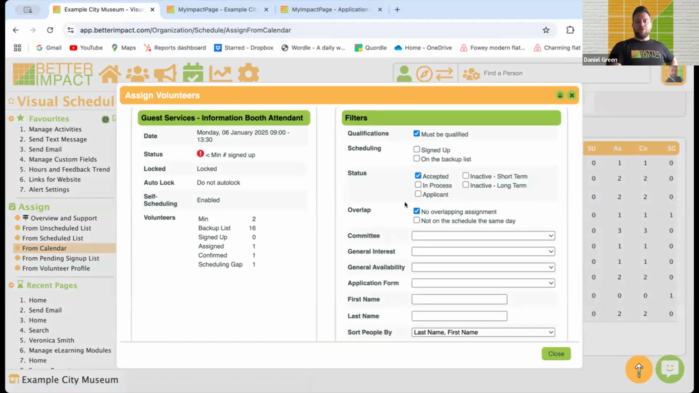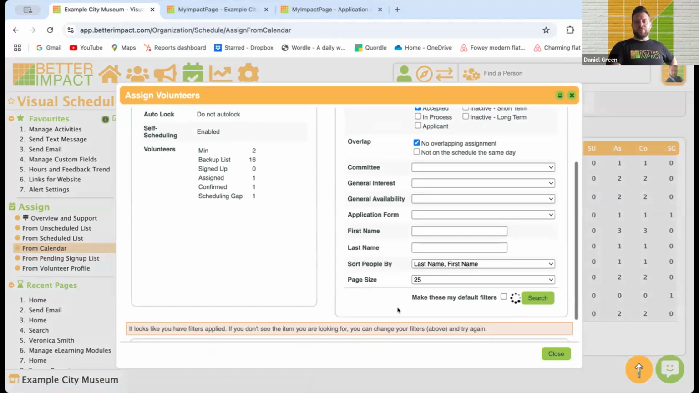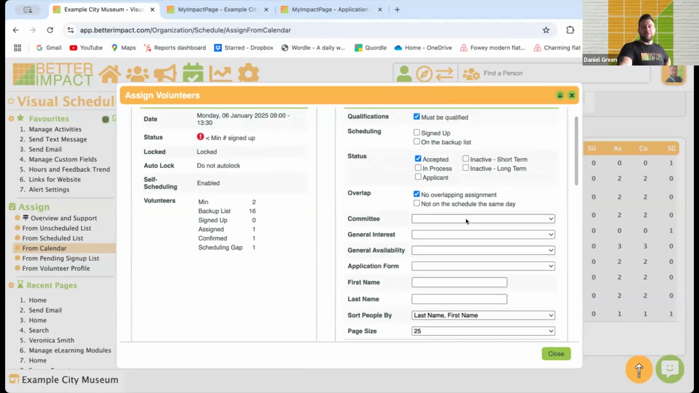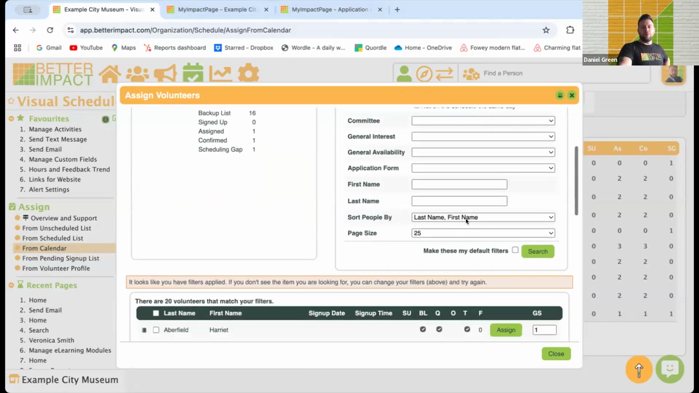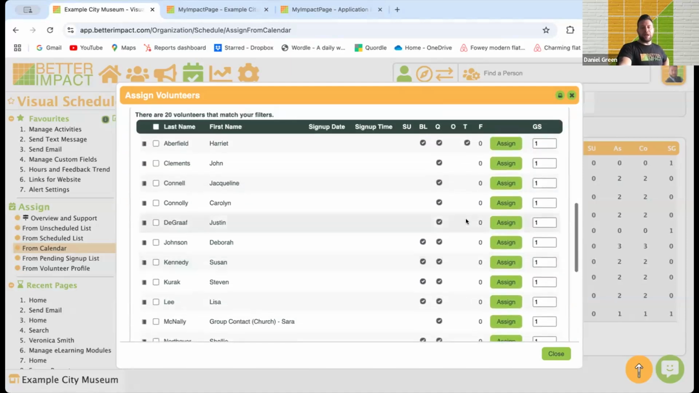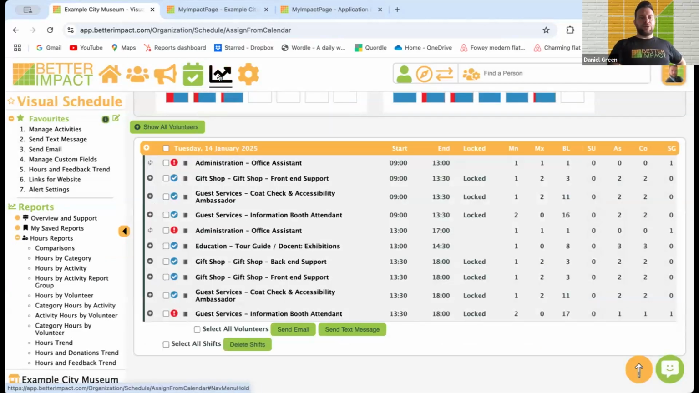You can do a quick filtering on your volunteers, press search. There seems to be a lagging issue at the moment, but your list of volunteers will pop up under here that fits the criteria you selected, which I've set to accepted, must be qualified, and no overlapping assignment. And there we go. You can assign them in bulk or individually to the activity, which is the guest services information booth attendant.